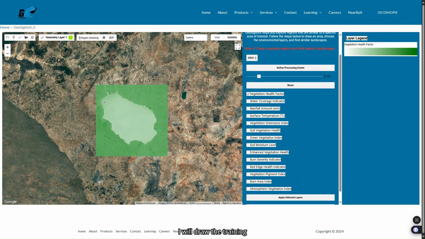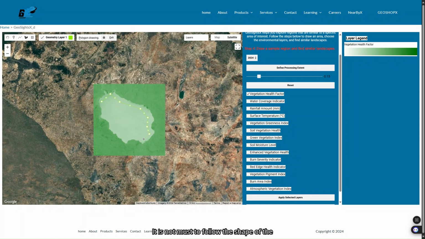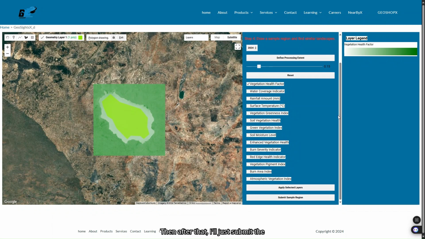Then I will redraw the training sample, or a sample region. It is not a must to follow the shape of the lake, but you are advised at least to be sure that you are taking the proper sample. Then after that, I'll just submit the sample region.